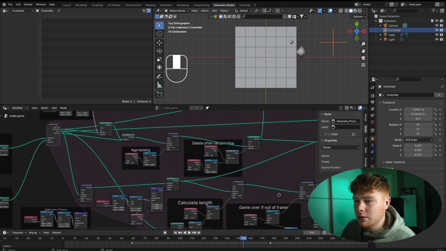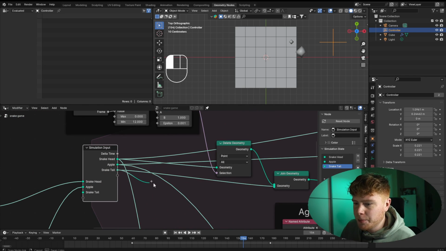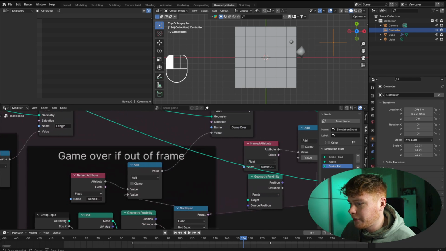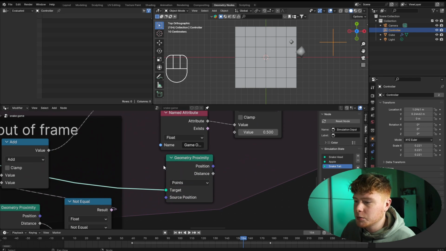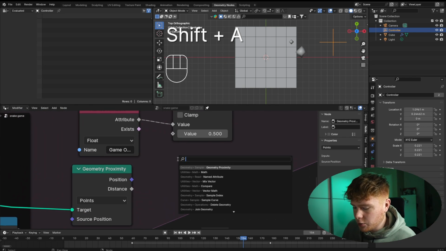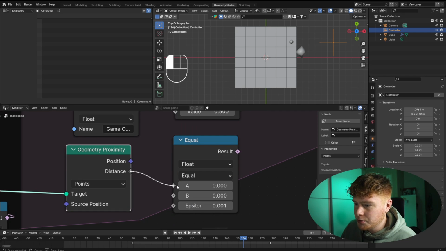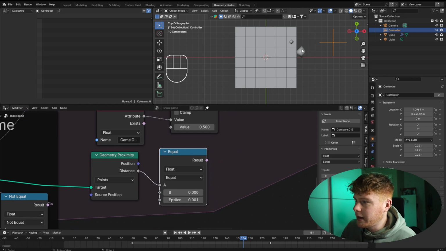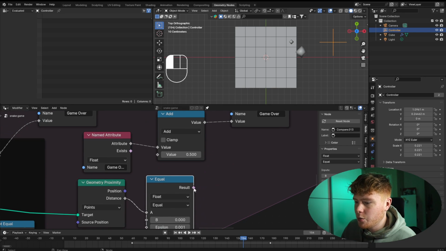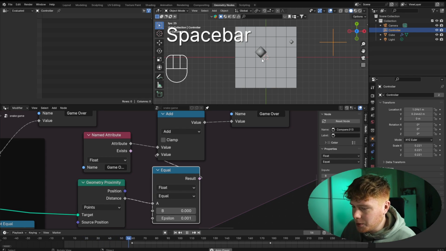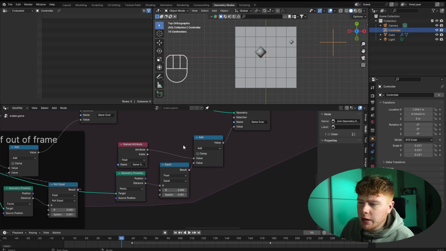So let's go all the way to the beginning and take this tail part, the snake tail, and connect it all the way over here with the target of the geometry proximity. And then with a compare node, we can say, okay, if the distance from the head to the tail is equal to 0, we want to add a part. And now if we do this, you will see it stops immediately. And I couldn't really find the real reason why this doesn't work. So if anyone has any ideas, comment it down below.